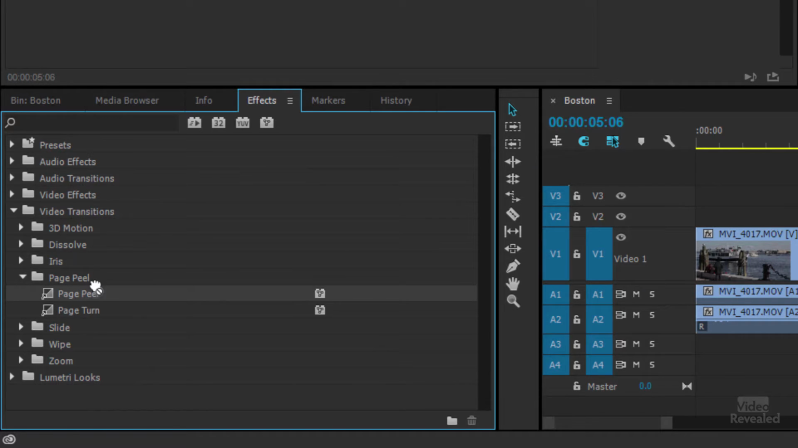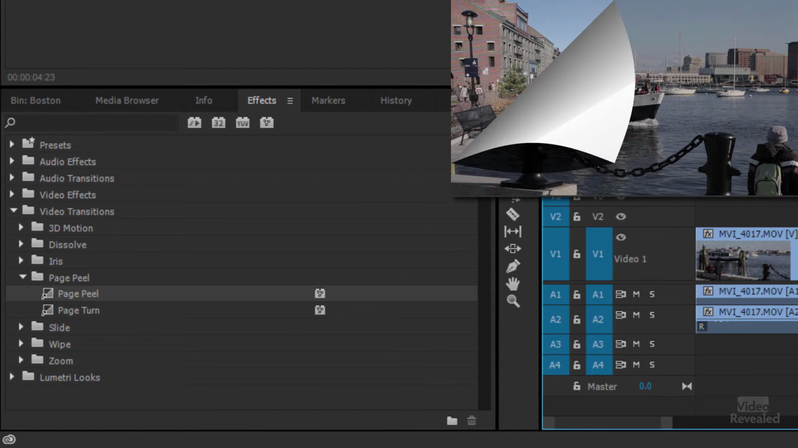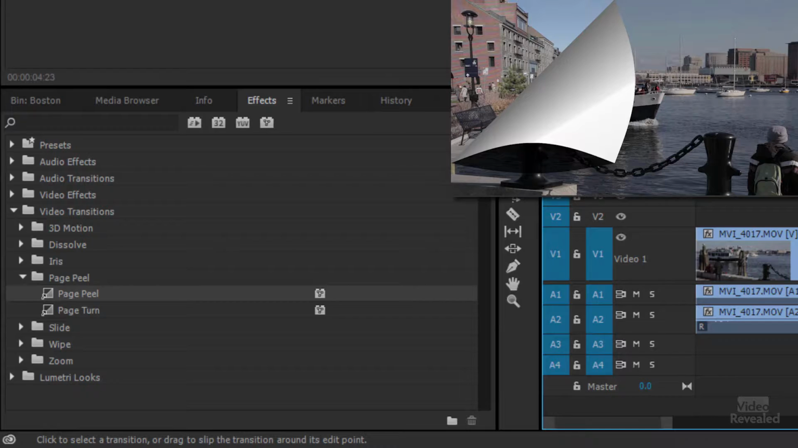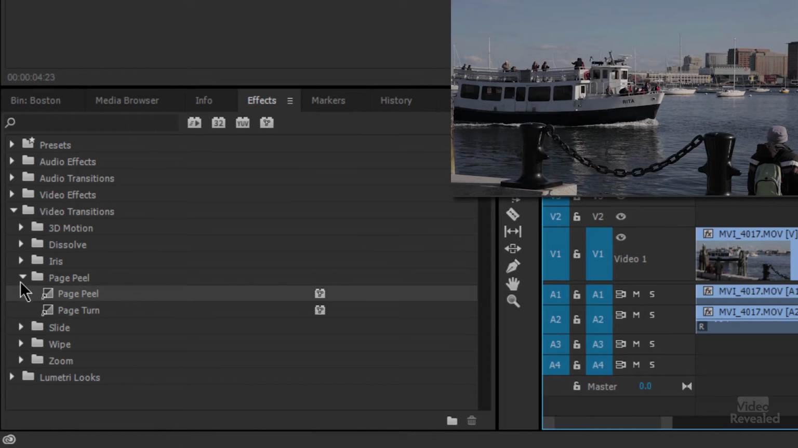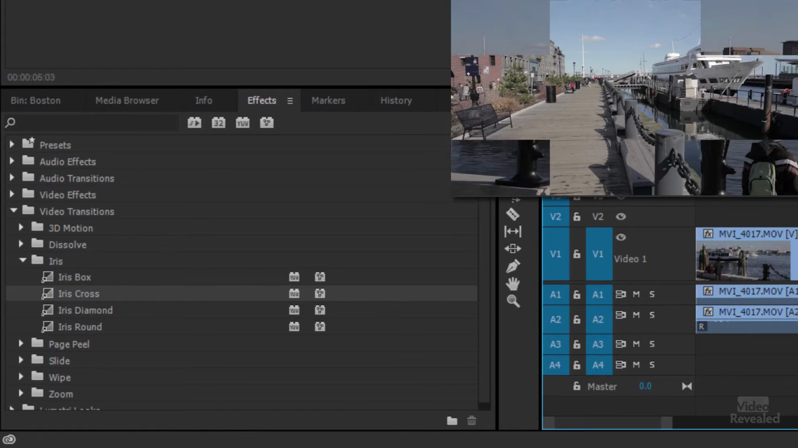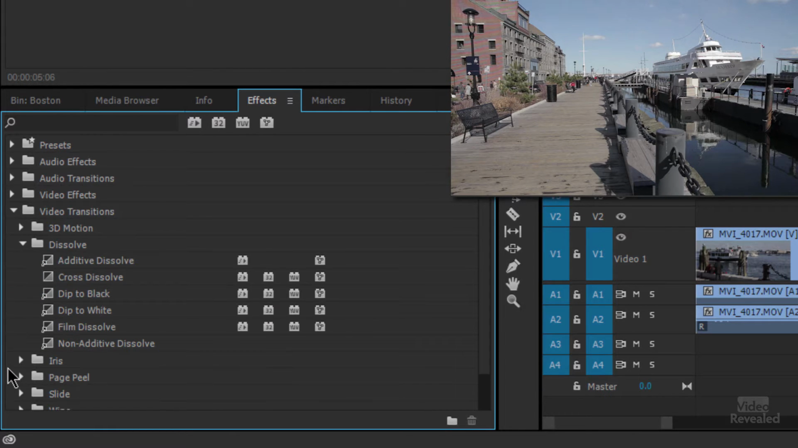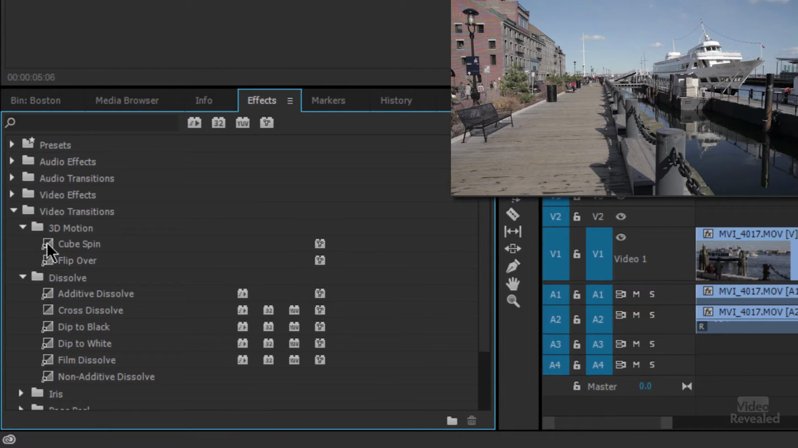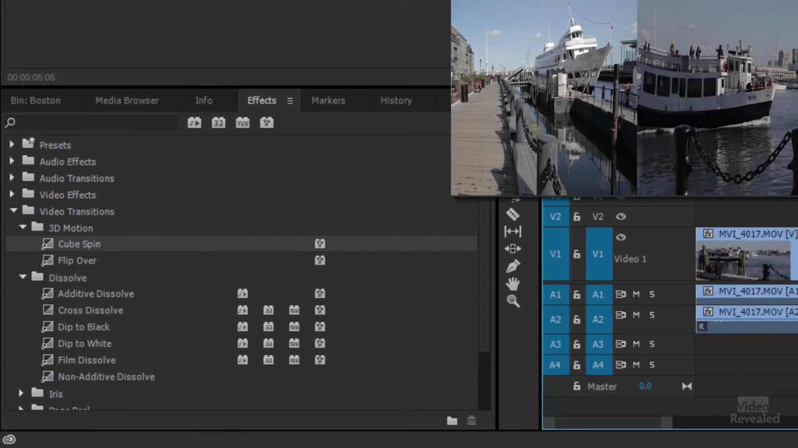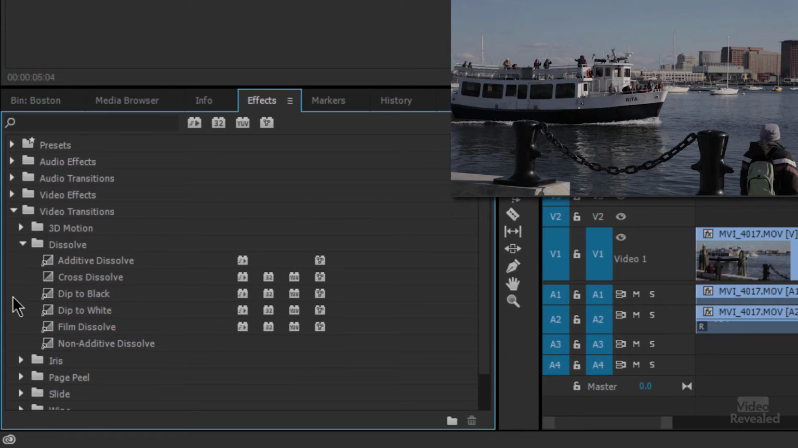Then we have the infamous page peel, and there it goes, and it's peeling the page. For the love of everything holy, please do not use the page peel. Okay, let's get rid of that and close the page peel up. There's some iris stuff going on in here, like the iris cross, and that will cross that over there. There are the wonderful dissolves. There's some 3D motion, and they're nowhere near as cool as you'd think. That doesn't look like 3D at all. So again, put that in the page peel category and leave that alone.